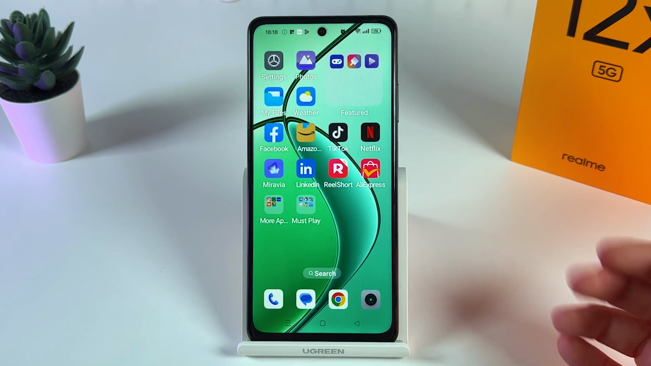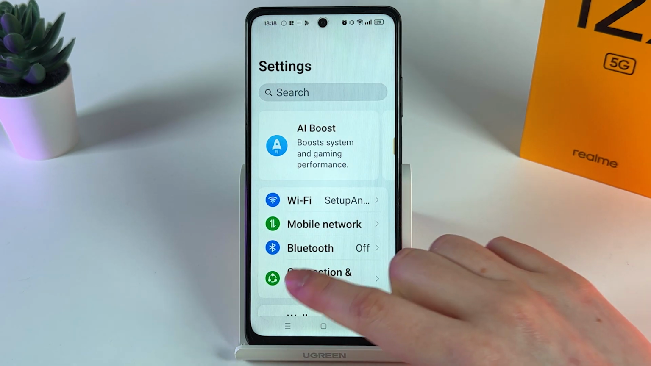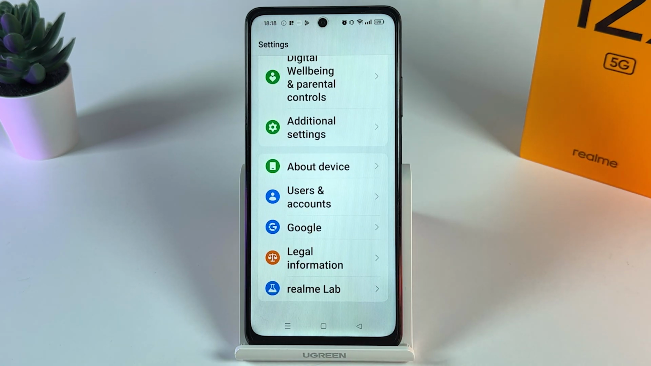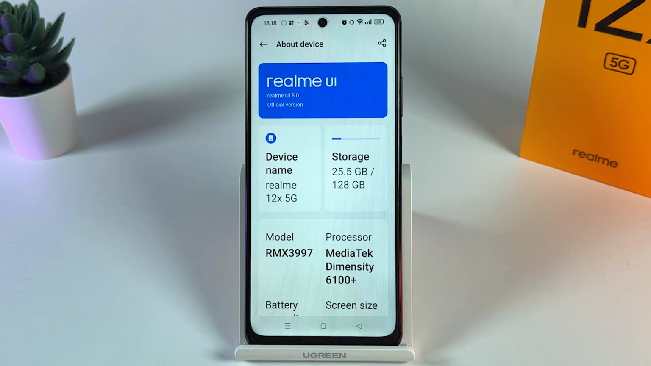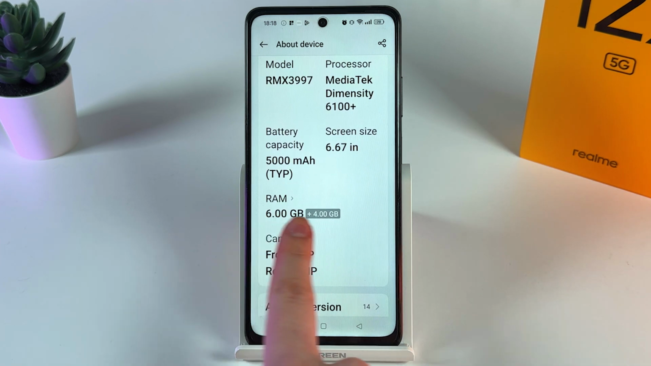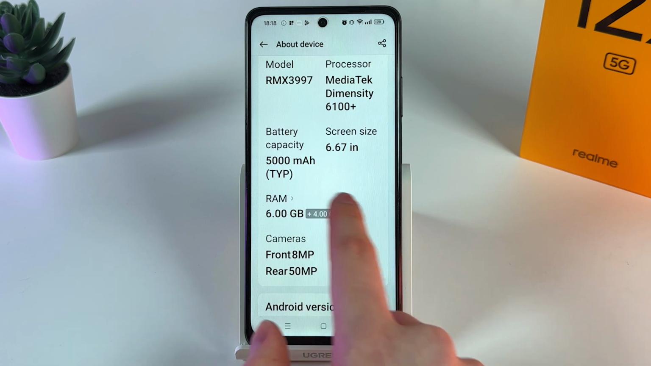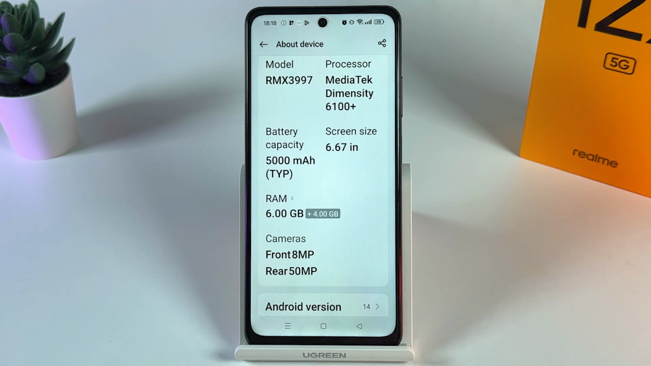To do it, firstly, we would need to open settings on our phone and here scroll all the way down until you'll find this tab named About Device. Click on it to open and here scroll down until you'll find this tab which looks like this. You can see RAM, 6 GB and this little gray square with 4 GB extra.